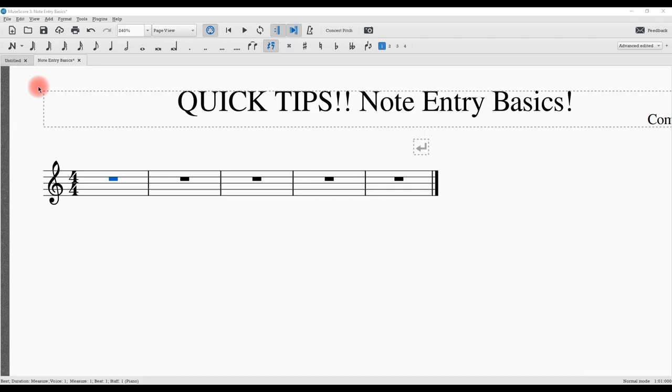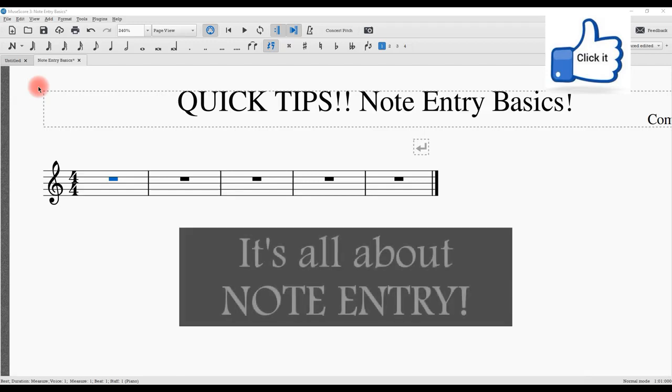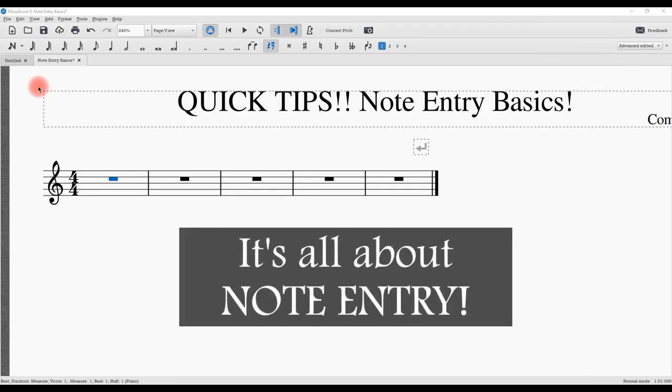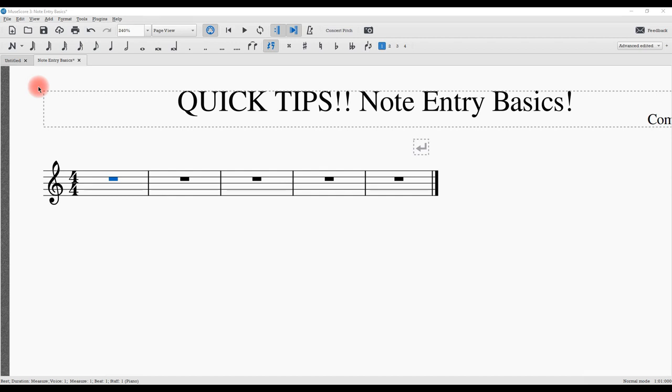So today it is about MuseScore 3. I am using the most recent version of MuseScore, by the way. Quick tips, it's all about note entry. Really important to have note entry skills down because then we can avoid repetitive use injury and obviously speed up our workflow. For this video, I will be using the default step time in MuseScore. Keep that in mind.